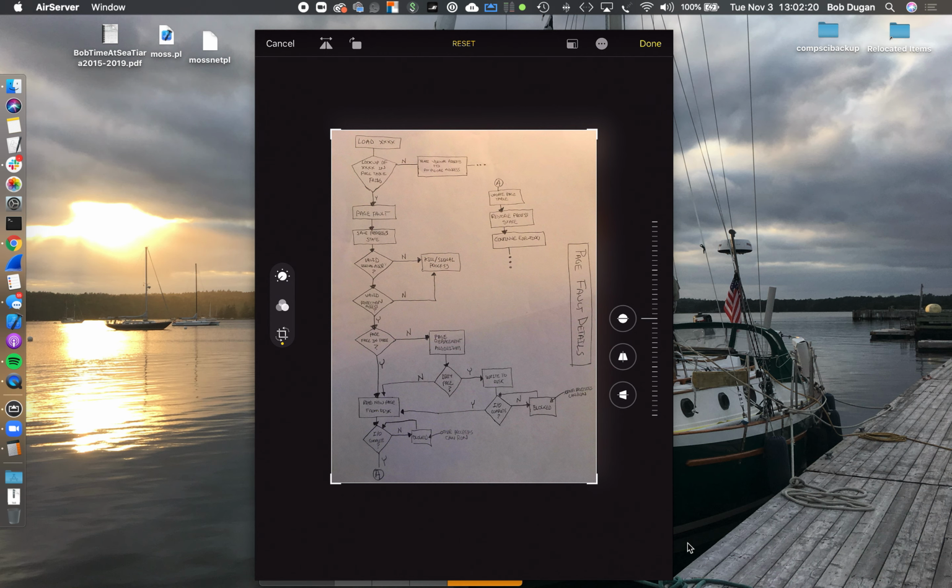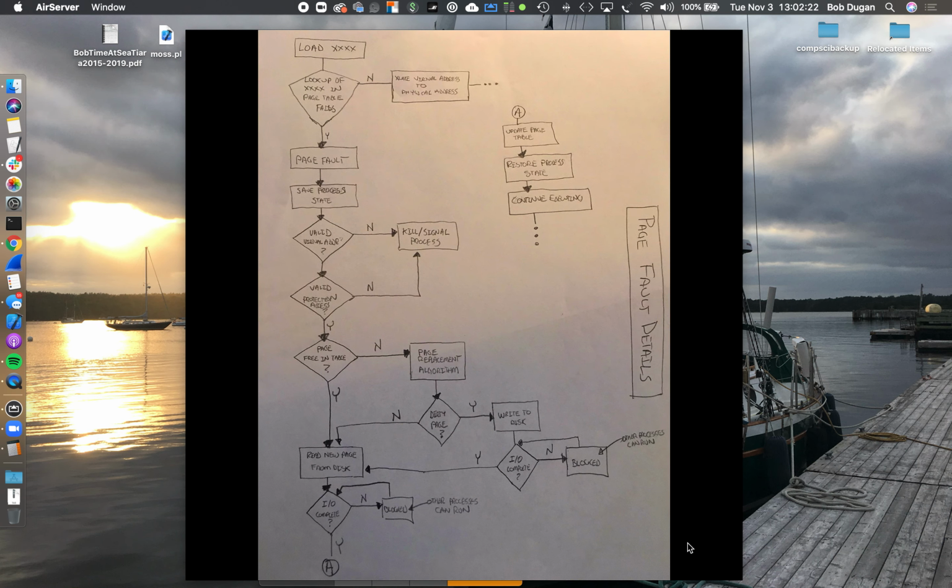Okay, done. And we'll send this to Notability. Oh yeah, let's put it in. This is quite an extensive document you've got here. Okay, we'll go to Notability.